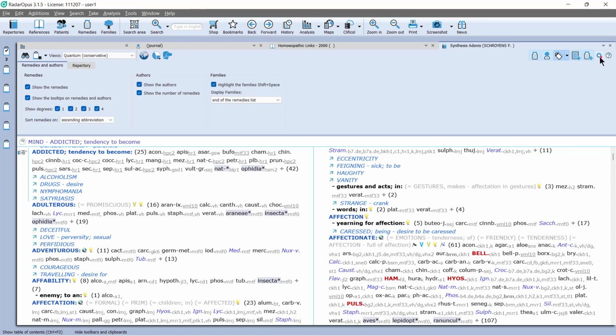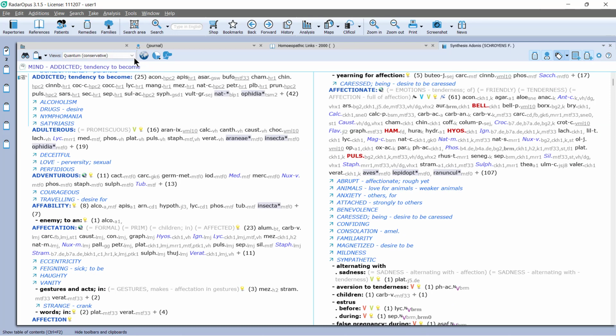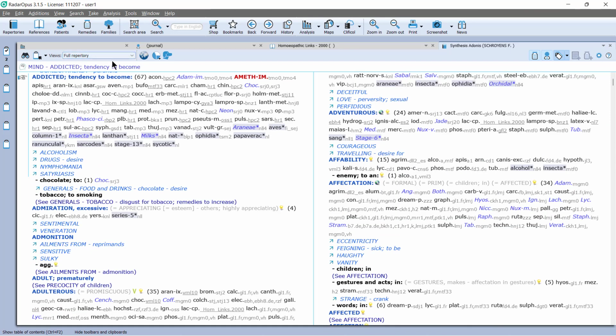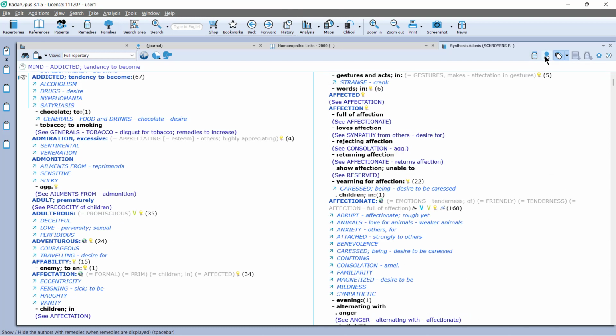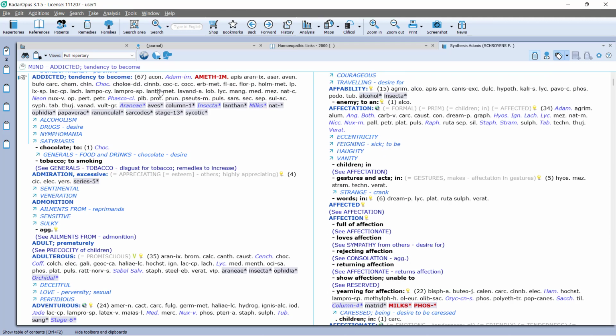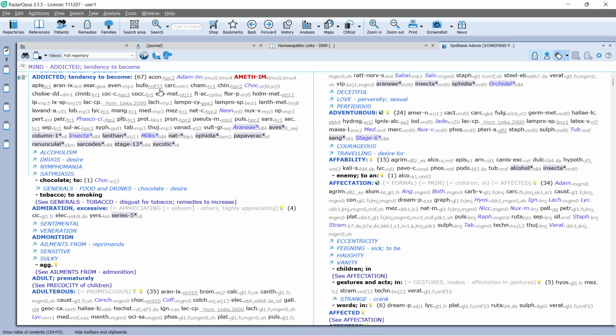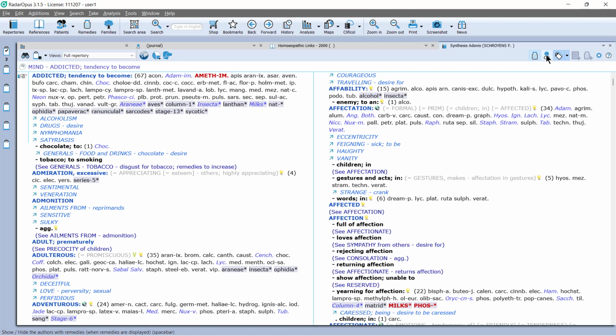So let me close these local options. Let me put it here again on the full repertory, and let me close here the author references. And another tip is, if you press on the space bar, you will have only the number of remedies. If I press on the space bar once again, you will see the remedies only. And if I press again on the space bar, you see the references also. So you can do that with the space bar or here with these buttons.